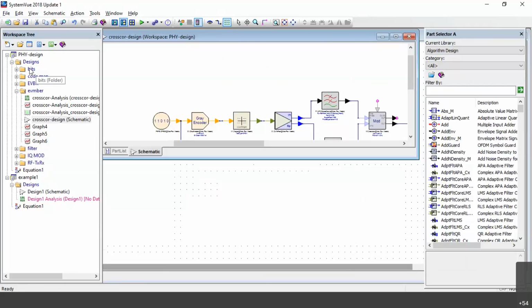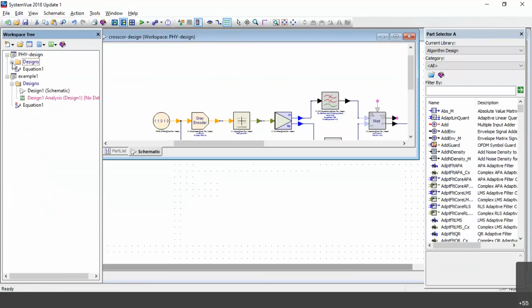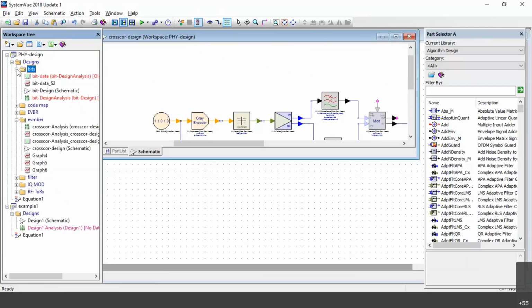Fine. So I'll go to my particular design. In this design, I have designed bits. To design bits, see here, I'm not going to do a circuit design here. I'm just dragging and dropping the particular module for the bits.